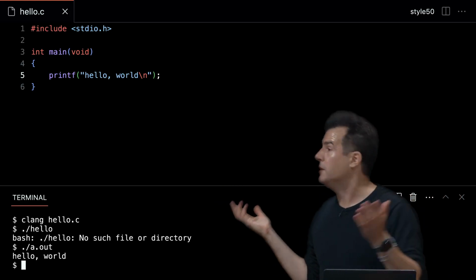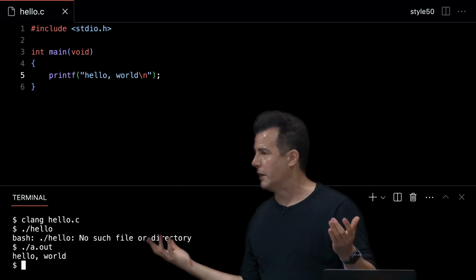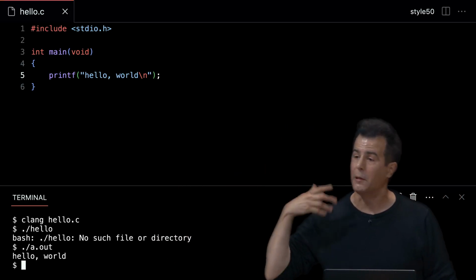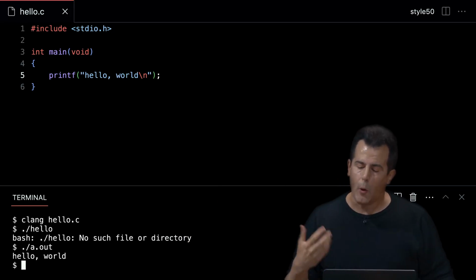But that's just kind of a stupid name for a program, right? It's not very user-friendly. It's certainly not an icon you would want to put on people's desktops or phones. So how can we do better?